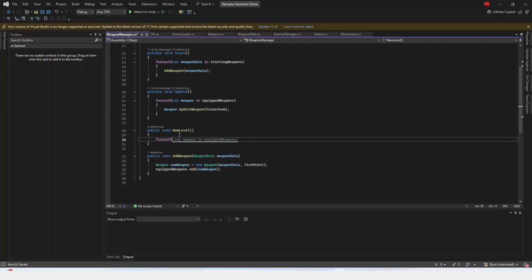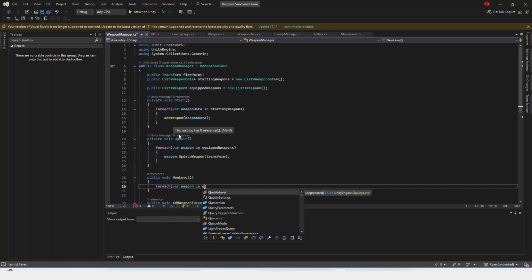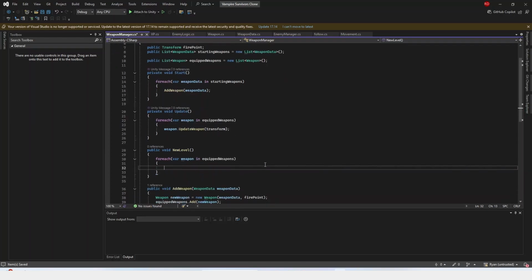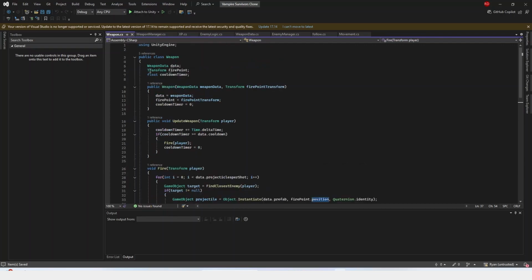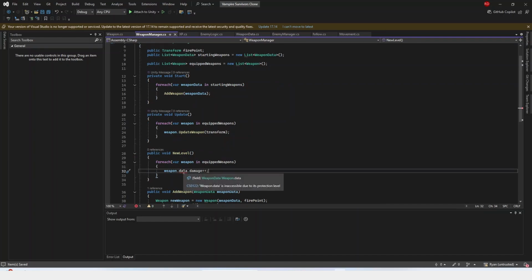So I'm going to do a foreach var weapon in equipped weapons, and then for each weapon I'm going to do weapon.data.damage++. Now it's giving me an error right here, because if we go into our weapon script, we can see that data is not public. We can just make that a public variable right now, and then that error will go away.